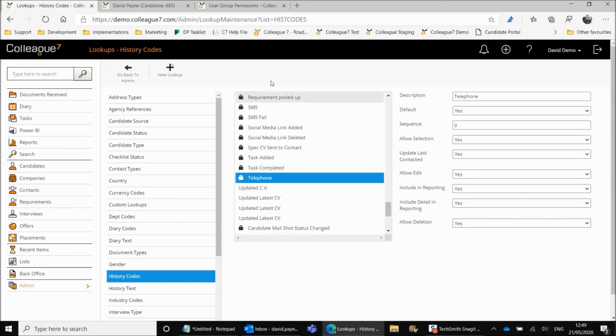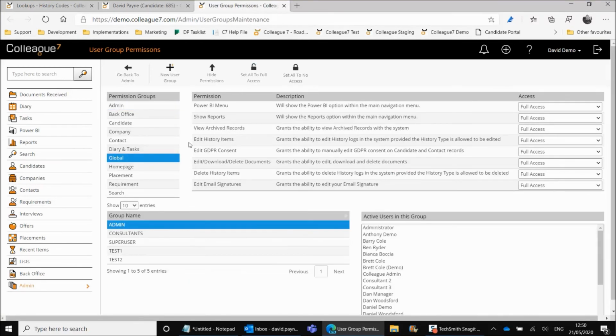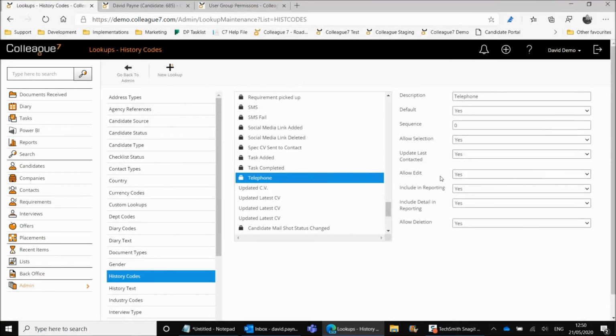So within user group permissions, under global as a permission group, you have the ability to edit history items there and the ability to delete history items as well. So providing that those are set to full access, the actual physical workflow of being able to edit and delete will then be used. And you've got some include in reporting options, yes or no, as to whether or not activity reporting factors in those history codes as well.